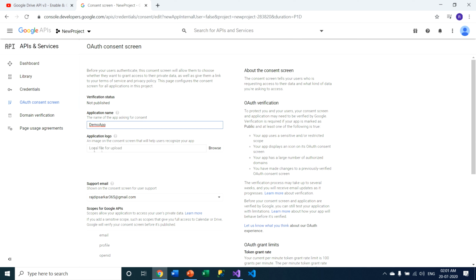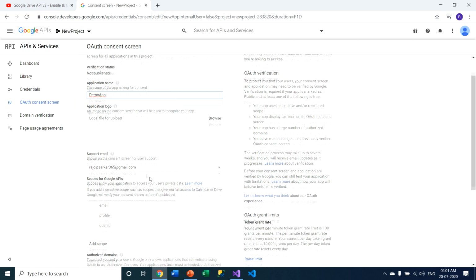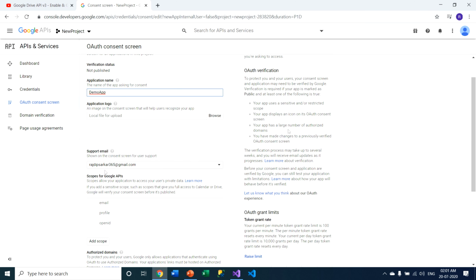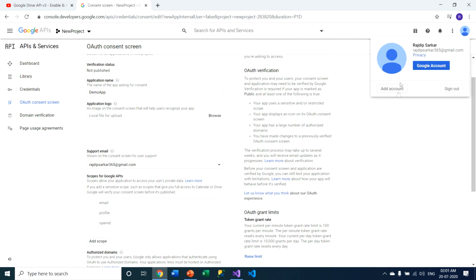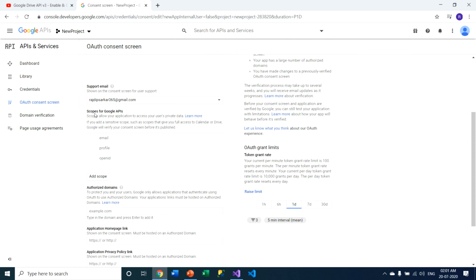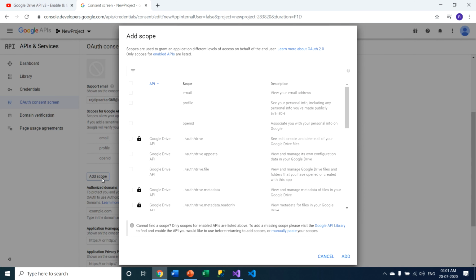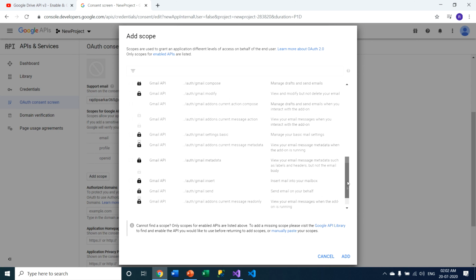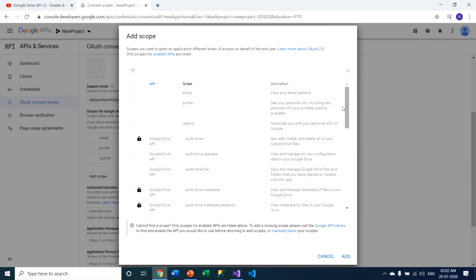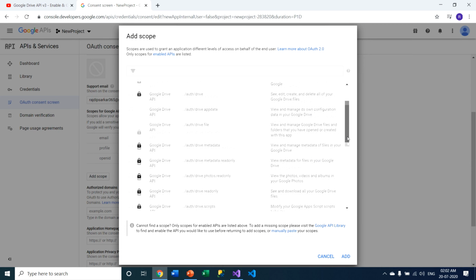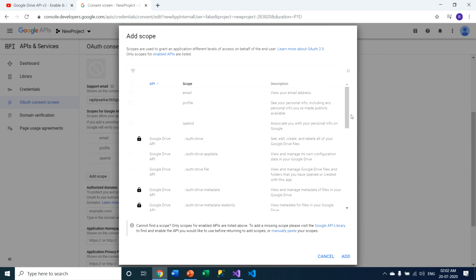You need to provide a logo for your application. You can see the supporting email address, that means my Gmail account, rajdeepsarkar365@gmail.com, and the scope of Gmail APIs. Just click on this add scope option. You can see several scopes are available to give permission to a particular application. By default, 3 scopes are already available. A lot of scopes are there.